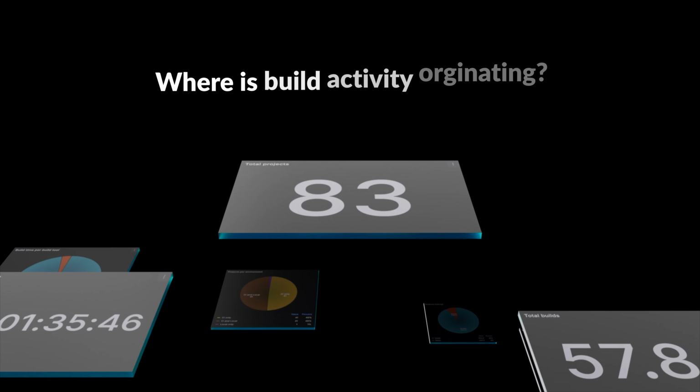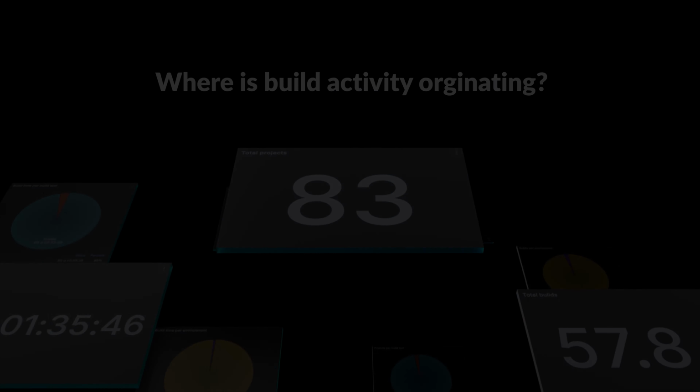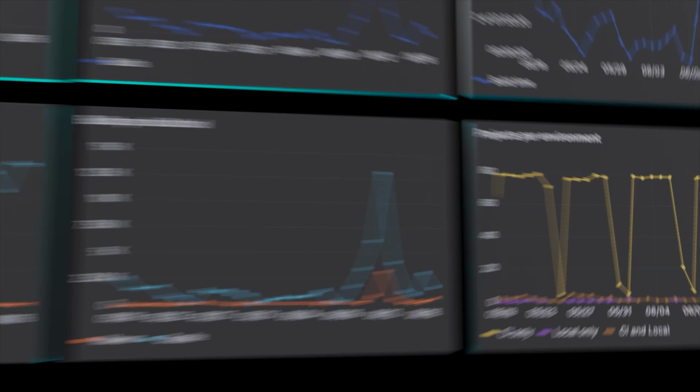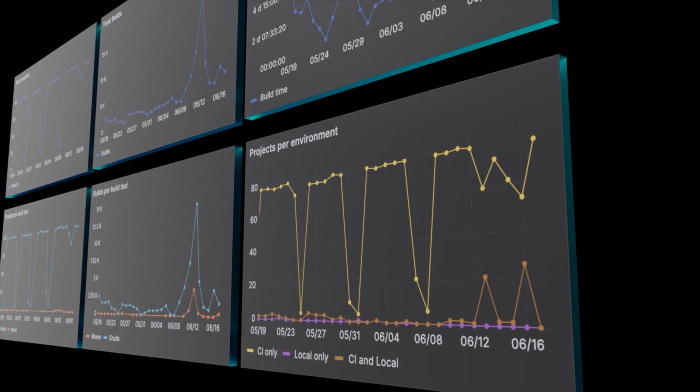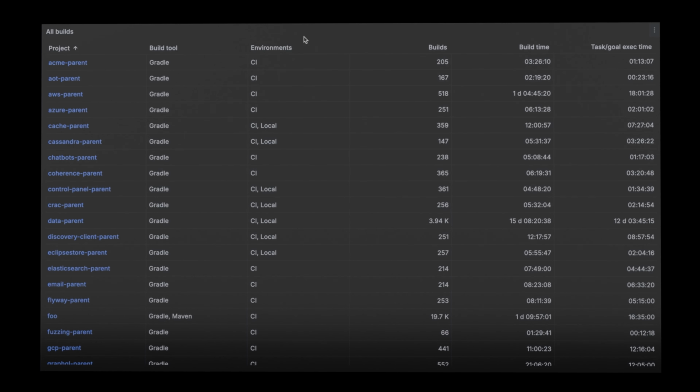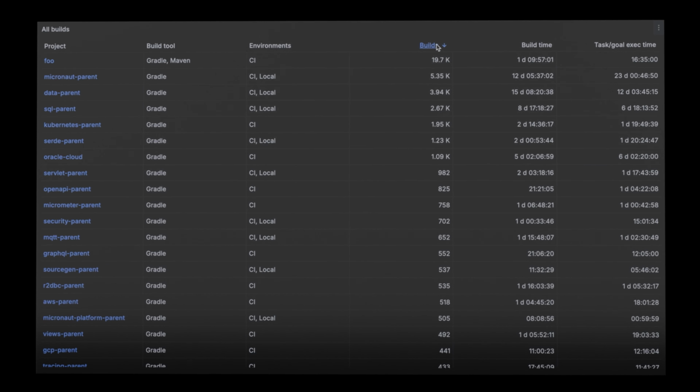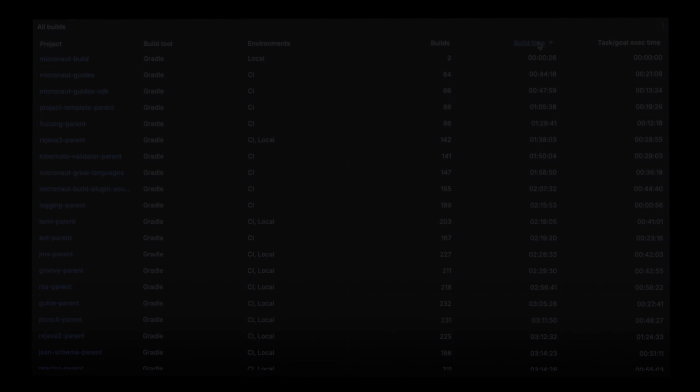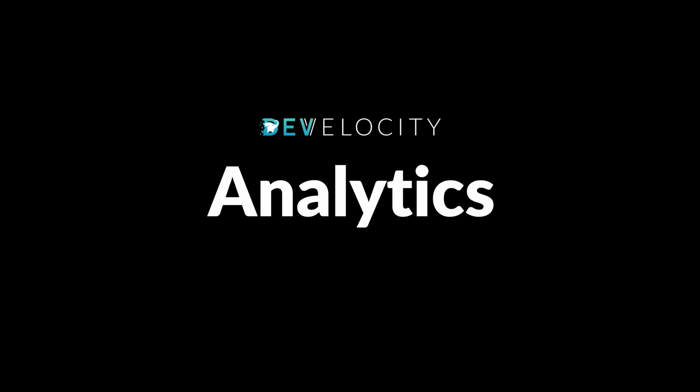What if you could see exactly where build activity is originating? Builds categorized by specific tools and environments, like development or your crucial CI pipelines. What if this intricate build data wasn't just thrown at you, but presented so simply and clearly that you could immediately use it to make informed, strategic decisions? That's exactly what Develocity Analytics delivers.